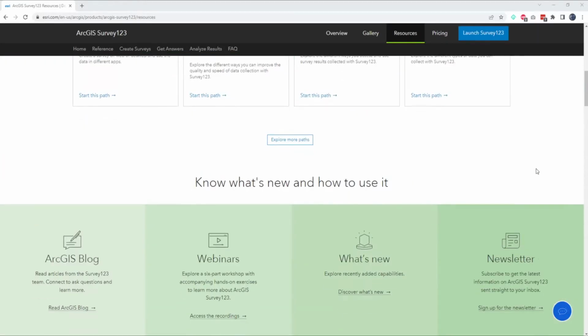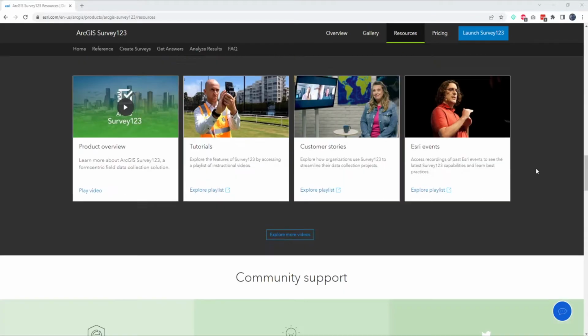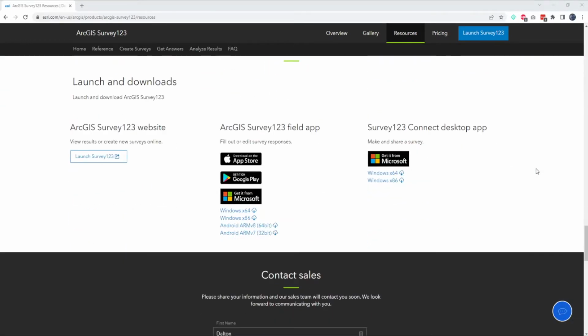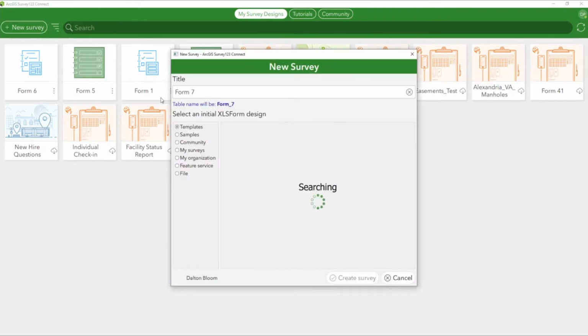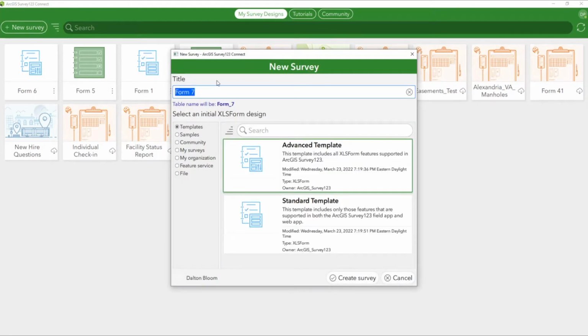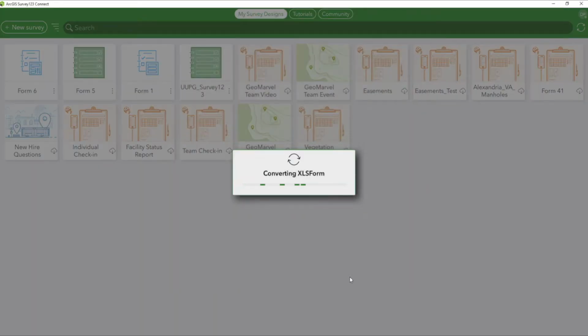First, looking at the ESRI resource page where you can find the download if you don't have Survey123 Connect on your computer. Right at the bottom here, you'll see the Survey123 Connect desktop app. We already have it downloaded, so this is the desktop app view, and we're going to go ahead and click New Survey. We'll give our survey a name, in this case, UFO Sightings, and we're going to create it from the advanced template. We'll create survey.